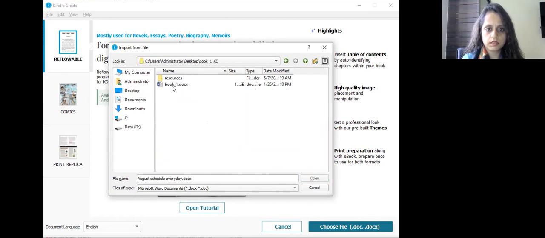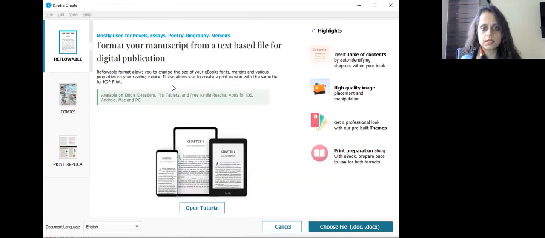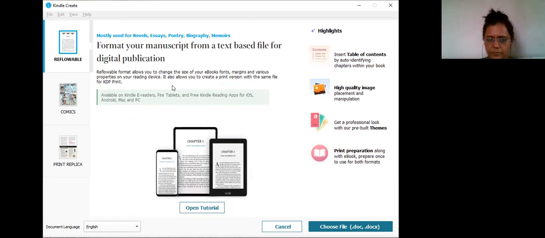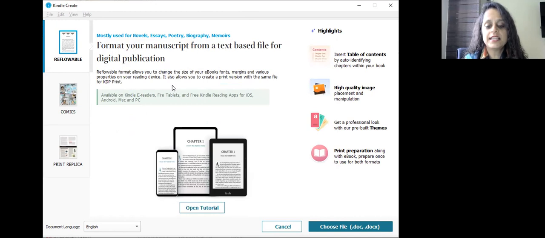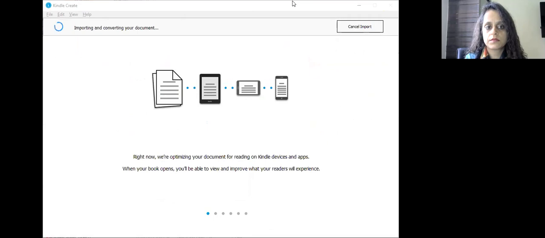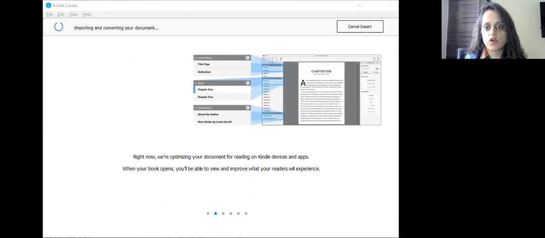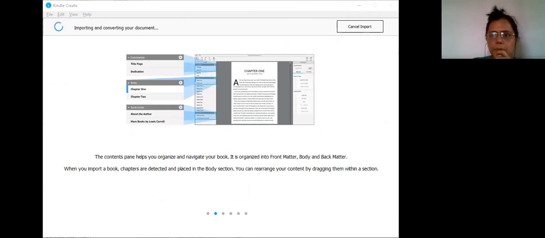I think this is the one. Now it's opening, right? And this takes time, the whole loading will take some time. See, importing and converting your document. This is what it should show.